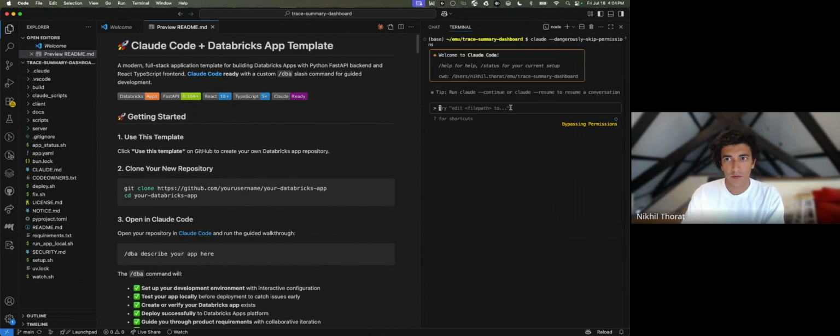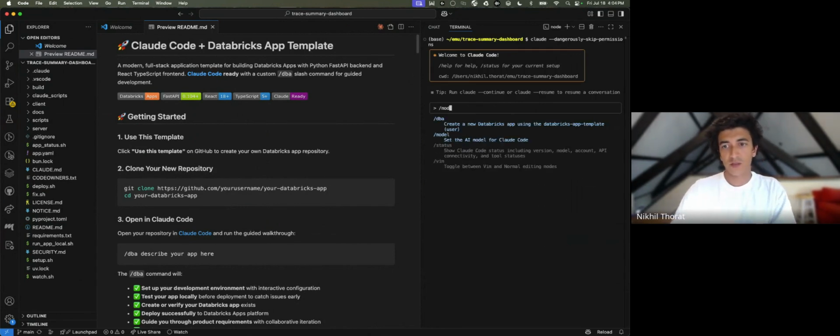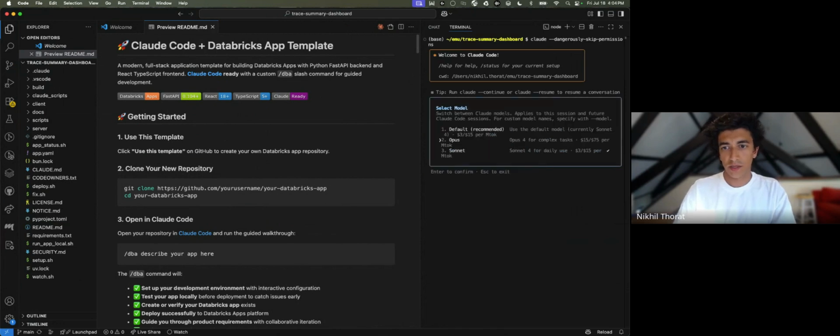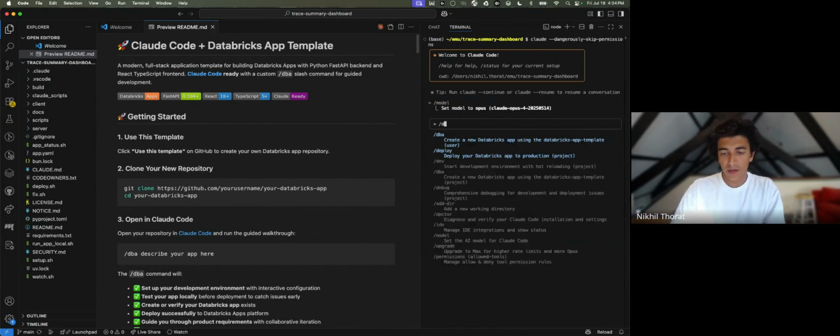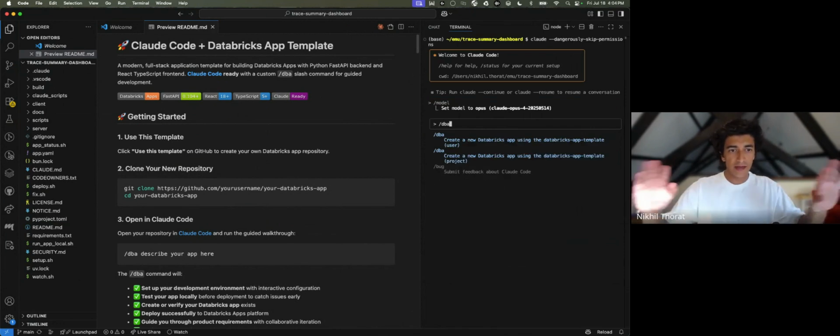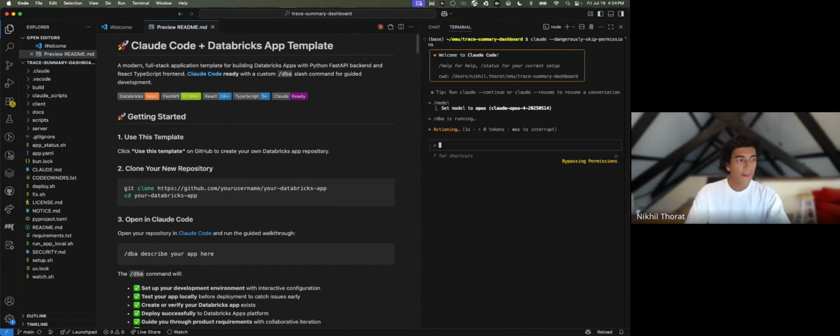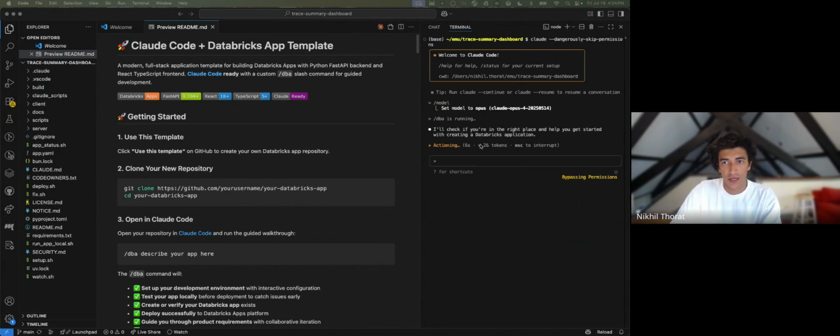Okay, so if you're not familiar with Claude Code, please go check that out. It's amazing. I'm going to switch the model to Opus because Sonnet has been having issues today. Okay, so I'm going to type /DBA, and that is the magical command that you'll use to set up this workflow. And what DBA will do is it'll just walk you through this entire journey of building this app.